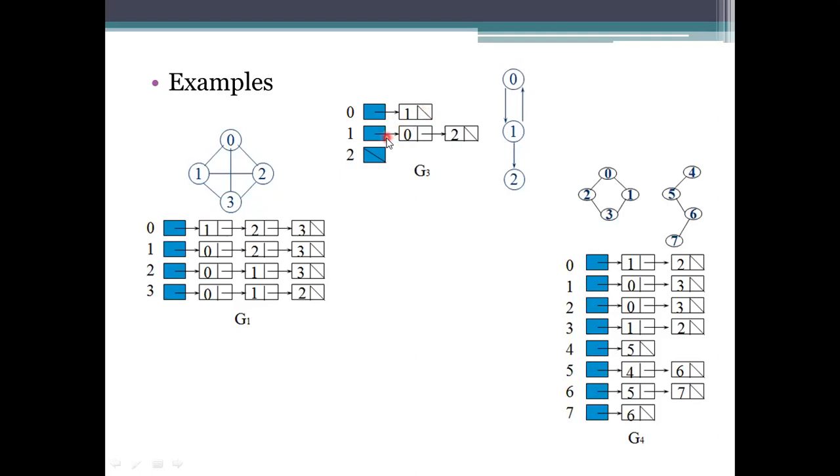Coming to the next one, 1. Node 1 has 1 in-link and 2 outlinks, to 0 and 2. So we need to consider it has 2 links and plot the 2 links here. The first one is 0 and the second one is 2, and there is no other link here, so write it as a null. And coming to node 2, node 2 has an in-link from 1 but there is no outlink from 2.